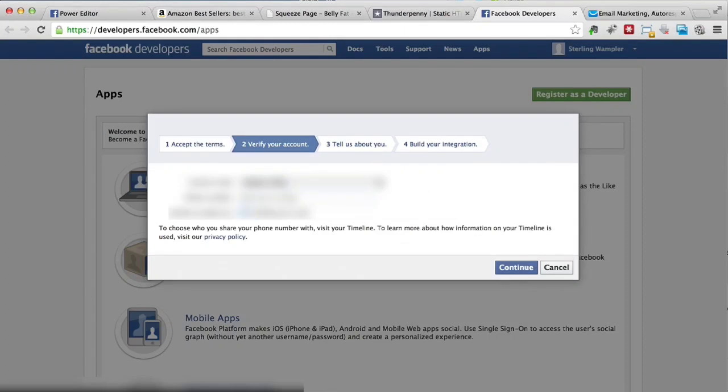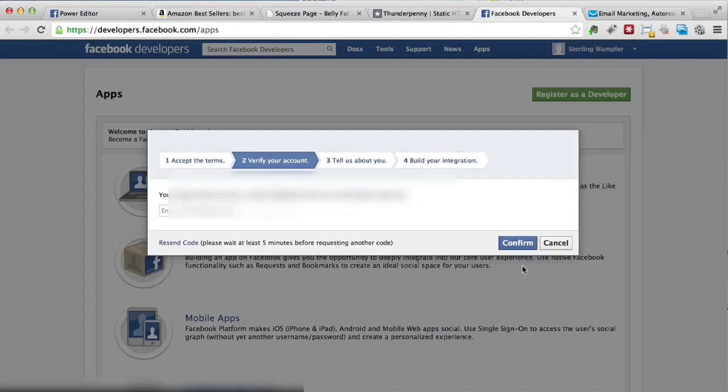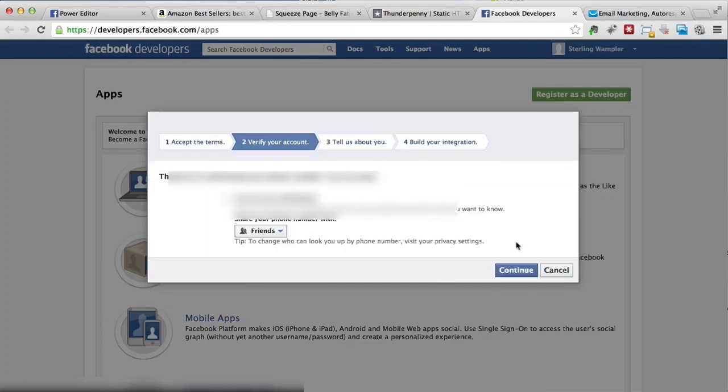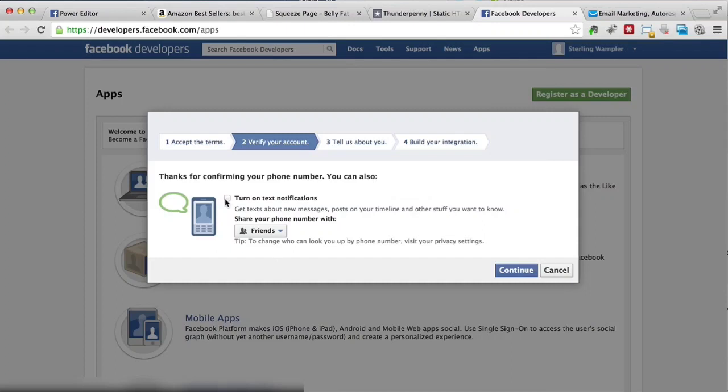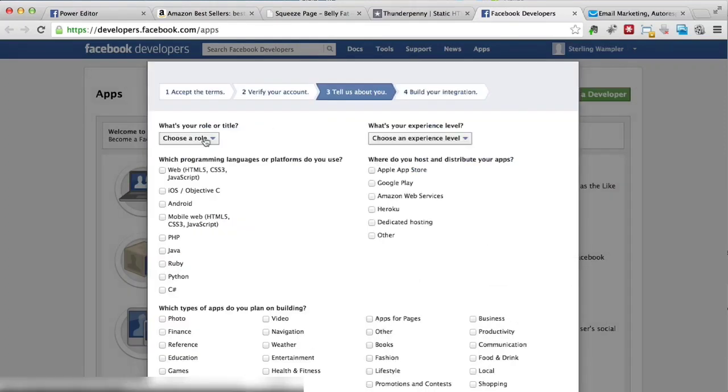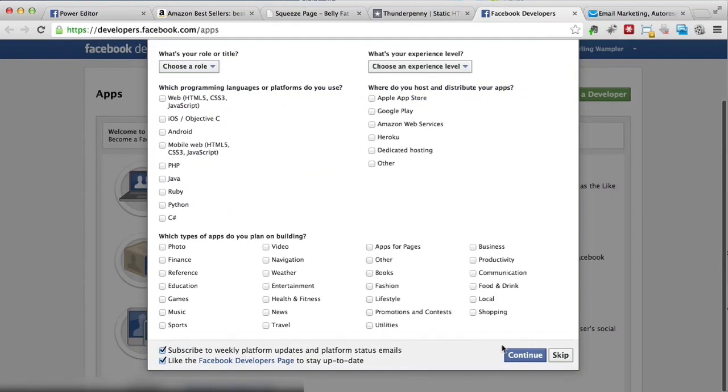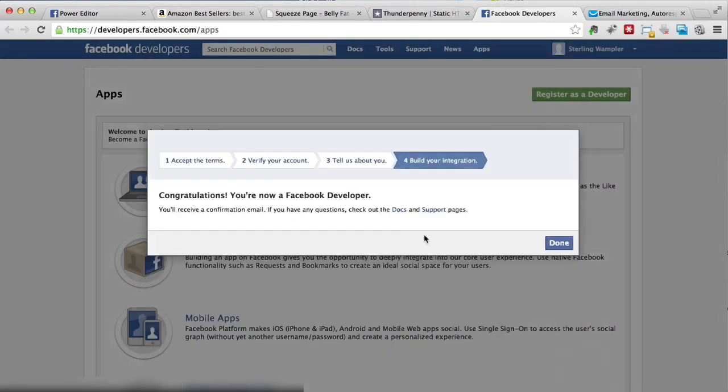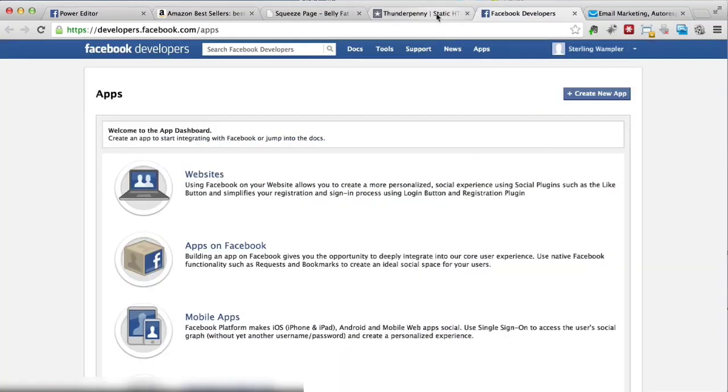I'm going to have to verify my phone number, which is going to take a few seconds. Just waiting to receive a message. Okay, here we go. 4345. And let's confirm it. We don't really want to share our phone number, so only me, and I don't need to turn on text notifications. I'm just going to continue again. What's your role or title? Let's see if I can skip this. Okay, it looks like I can. Now we need to build our integration. Now this is done. Let's come back over here.